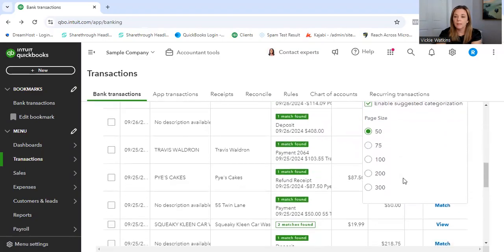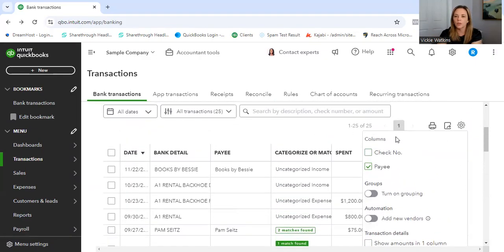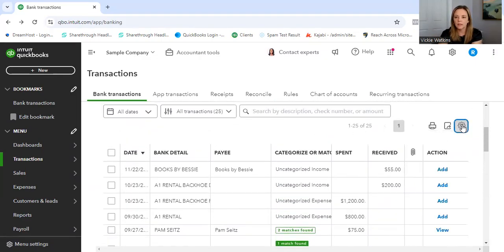And then you can also tell how many transactions you want on a page. I would not probably do 300. That would overwhelm me. So you can select to have less transactions on this page so you can work through it. So that is here at the gear icon.